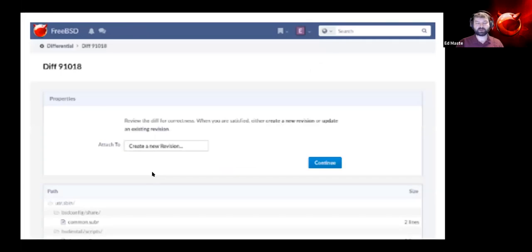So after clicking on the create diff button, you'll receive another form that's asking what you want to attach this diff to. And the default option will be create a new revision. So that's what you would want to do. This shows up because the same workflow can be used if you have an existing review that's open and it needs a new patch. If you were updating the patch for an existing review, you can click on the drop down here and pick the review that it should be updating.